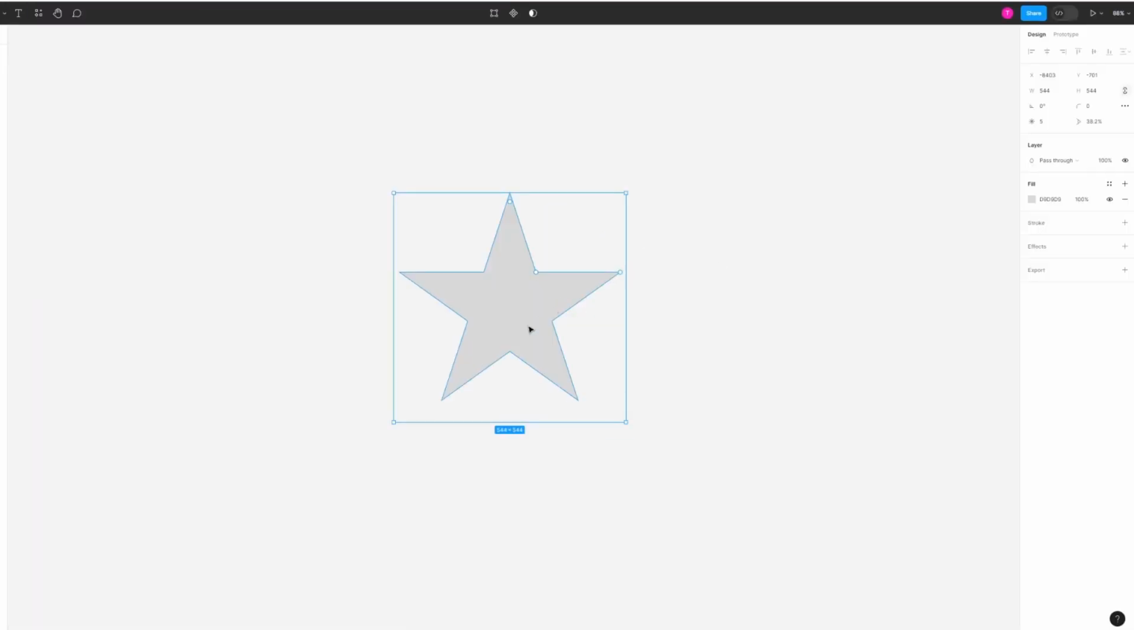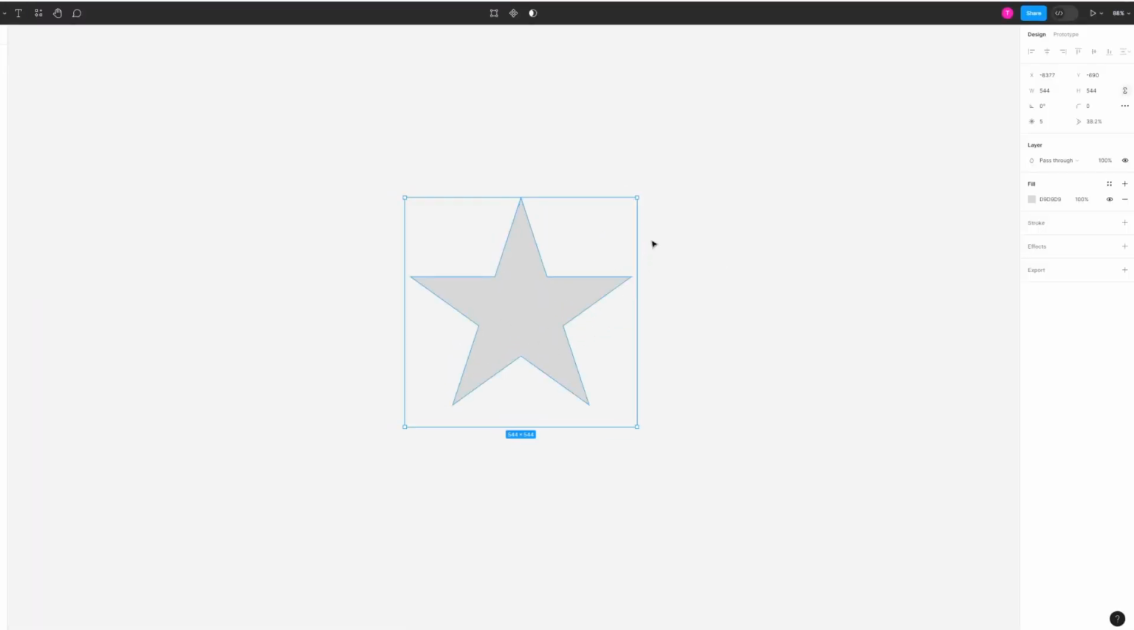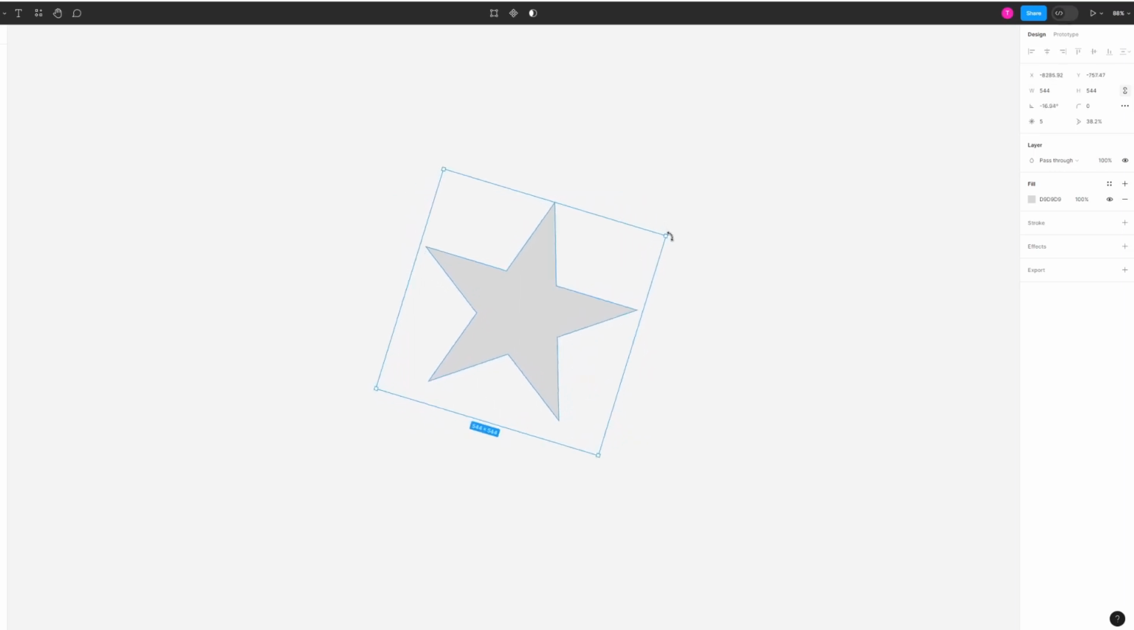Of course, you can change it as you wish. So if you don't like the shape or you want it to be rotated at an angle, you can either do that. Or if you want to change the shape, take a look on the right hand side here. There are plenty of different options that you can do.